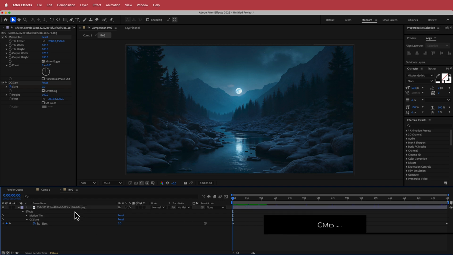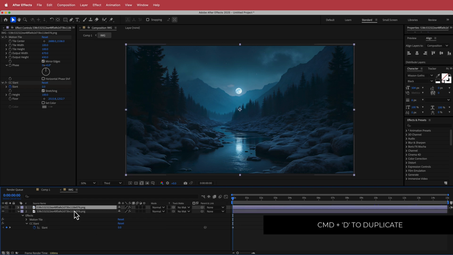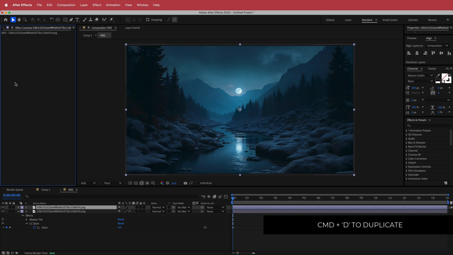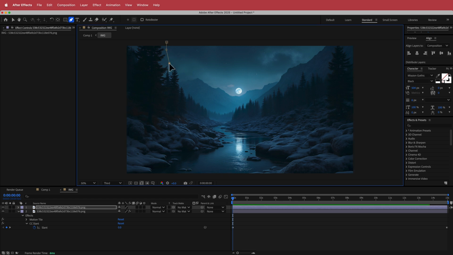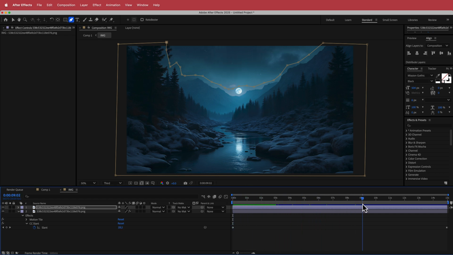Now what we need to do is duplicate that image. So I press Command D to duplicate it, and get rid of the effects that we have on that top layer. Then I'm going to grab the pen tool and draw a mask over the stuff that I don't want to move. So I probably want to start it maybe around about here. And cool. Once you have that, you can test it out to see if it actually works.